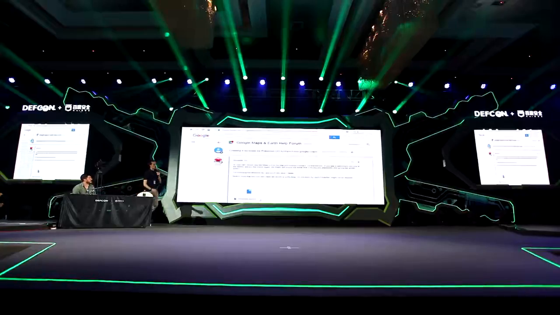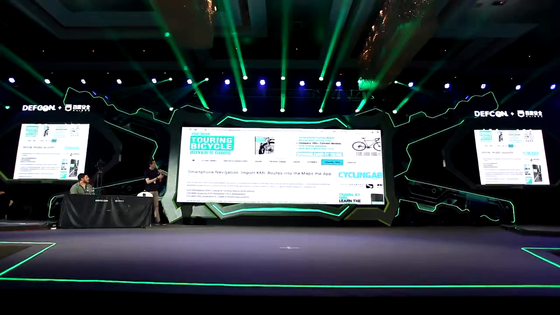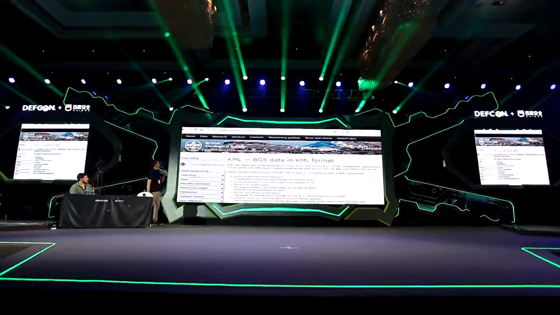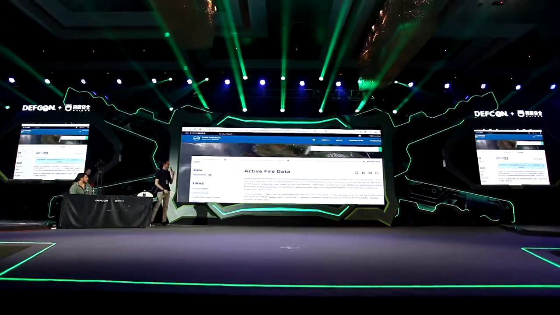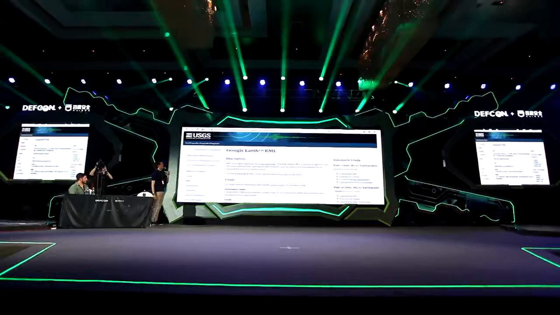We can find a lot of files on the internet. Where can we find this kind of files? Well, forums, for example Pokemon Go, sites of bicycle routes, official sites with geographical information, earthquakes, fires. This is an example from NASA. There are a lot of sites sharing information in these kinds of formats.